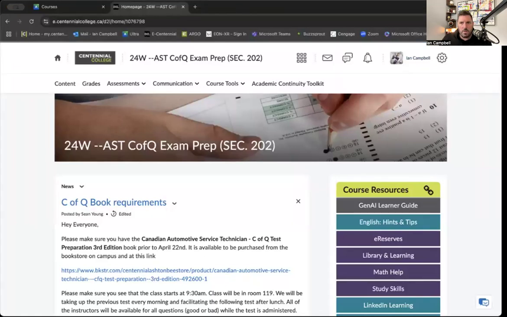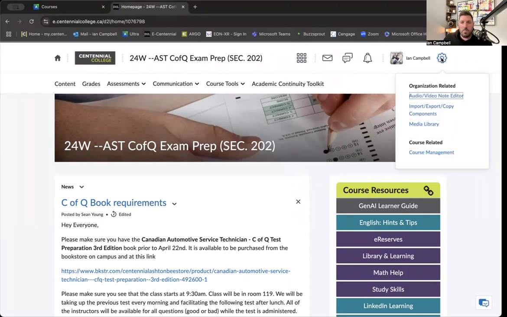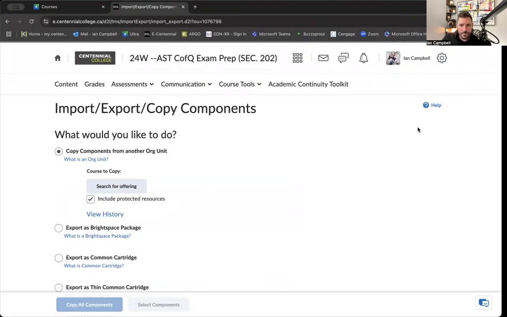So let's jump into eCentennial now, and we will work through exporting. I'm sure everybody has copied, or hopefully everybody's copied something from eCentennial, exported or whatnot. But the main thing we're going to do here is this gear. This is a CFQ prep course that I want to export so that we have it for whenever that happens next in Illuminate. So I'm going to click this gear here, and then I'm going to go to import, export, or copy components. And what we want to do here is export. Copy, we don't need to do that anymore.